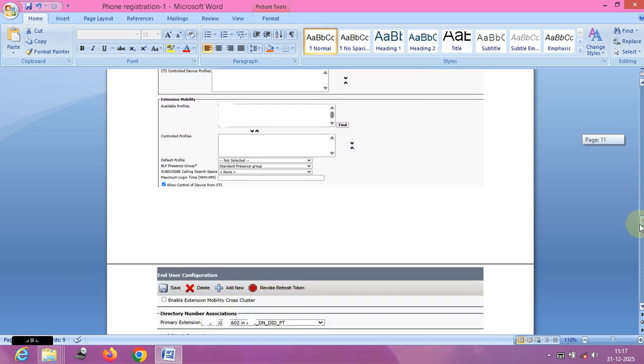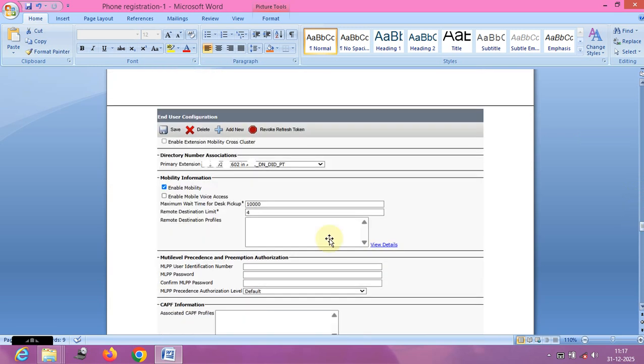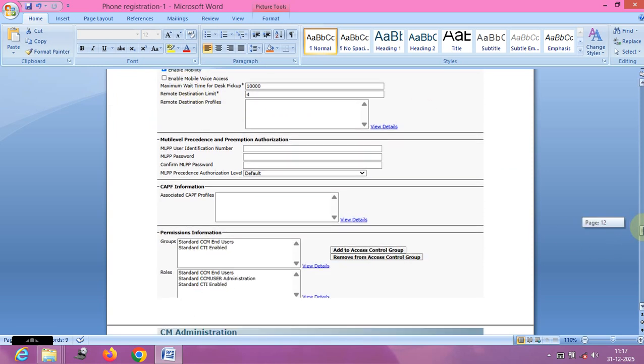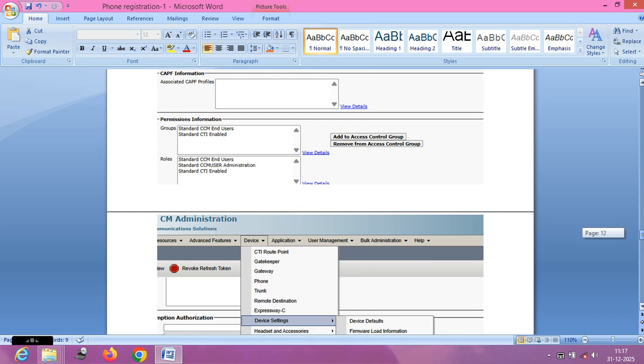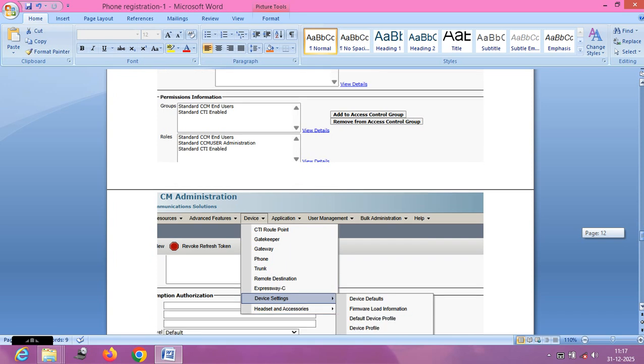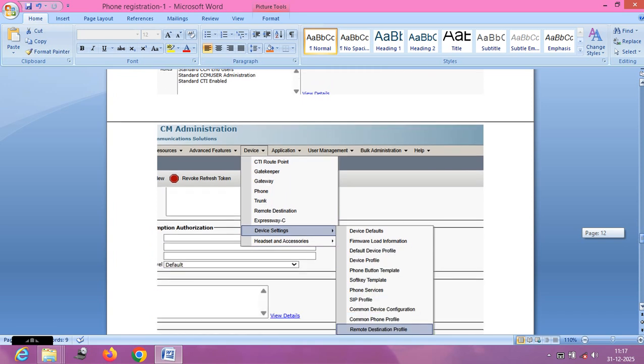And then you have to assign your remote destination profile over here, correct? This is your end user page. Along with that, you have to enable CTI and CCM end user for that particular user. Now in this session we will mainly cover the remote destination profile creation.